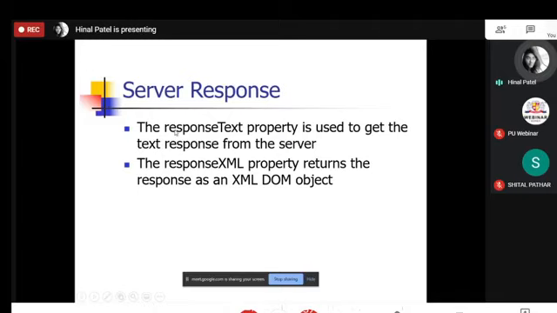So this property is used to get the text response from the server. Whatever response is processed in the server, we have to pass that response to the client, right? It may be in text format, JSON format or XML format. If it is not in XML format, then we have to give responseText. If it is in XML format, then we have to give responseXML.